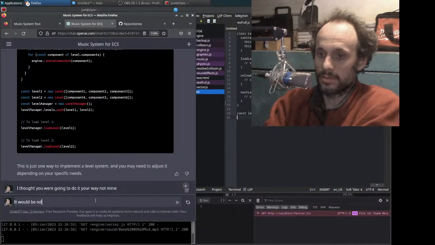Be nice to save the levels out as files and reload them.